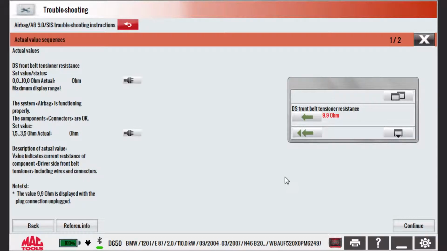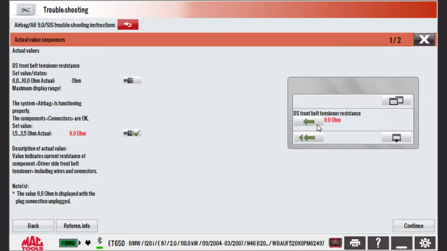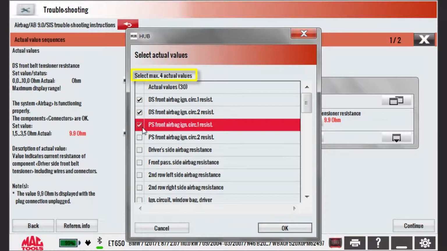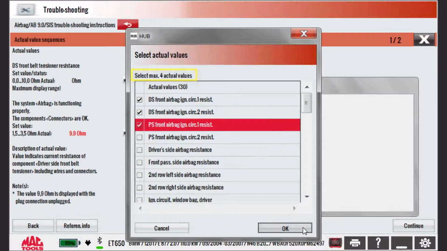A great feature is being able to record the actual value by selecting the green arrow. The data is now displayed alongside the set value in red, as it's out of specification. This could be printed and shown to a customer as a screenshot, or it can be accessed from protocols when required. Should you wish to select additional actual values, then choose from the drop-down menu and select the value required. A maximum of 4 values can be displayed at once.